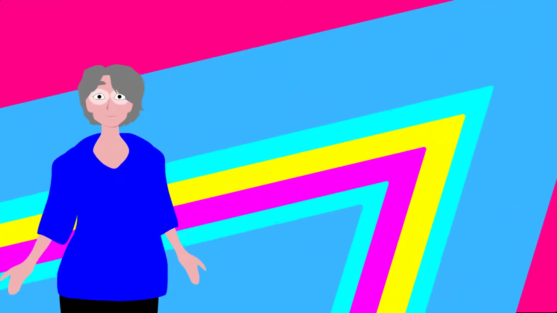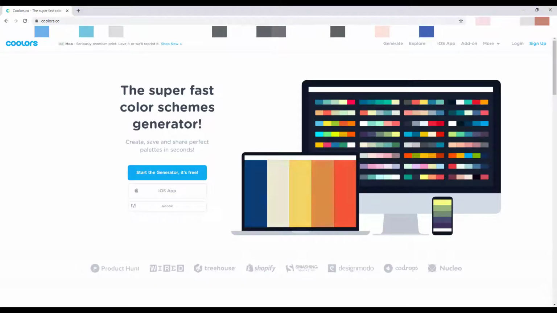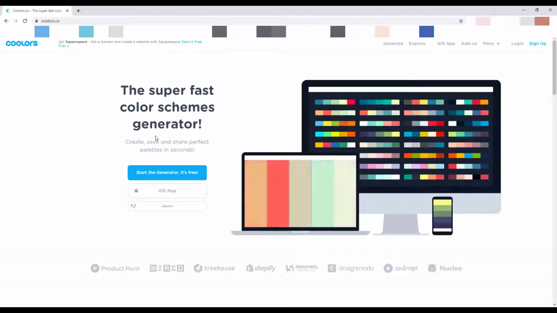In this video, we're going to look at creating a color set. When making your own theme, a color set will help keep everything tied together. A good place to start is with a color scheme generator. I'll link this one, coolors.co, in the description.